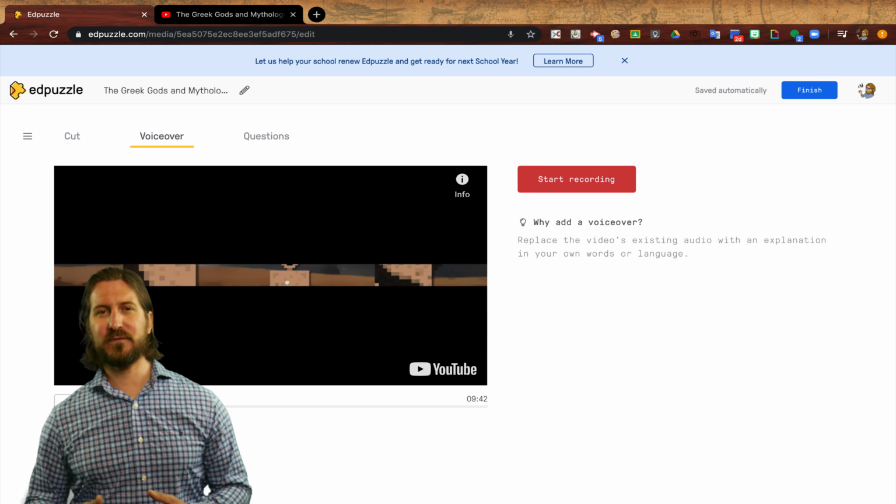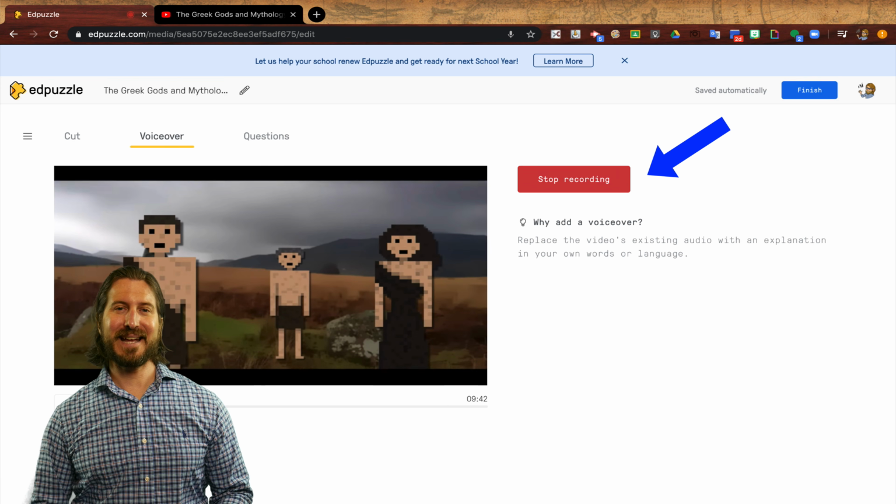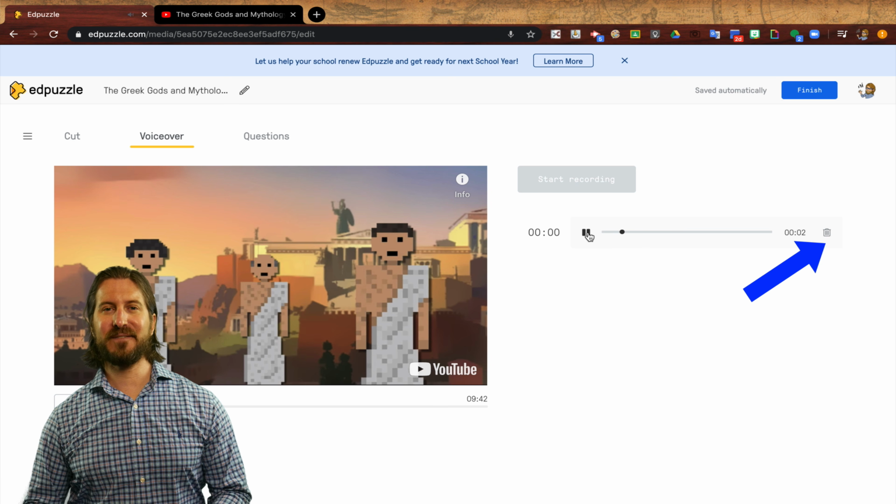In order to add your own voiceover, click Start Recording, say what you want to say, and then click Stop Recording. Hit the play button to preview your voiceover, and then if you want to get rid of it, you can just hit the trash can icon.